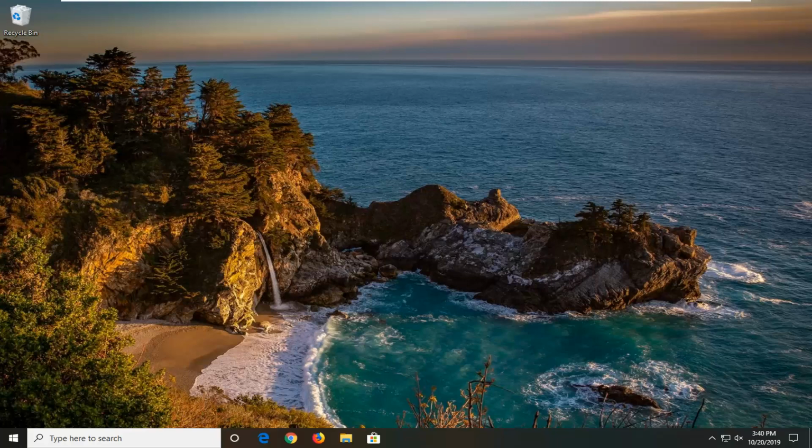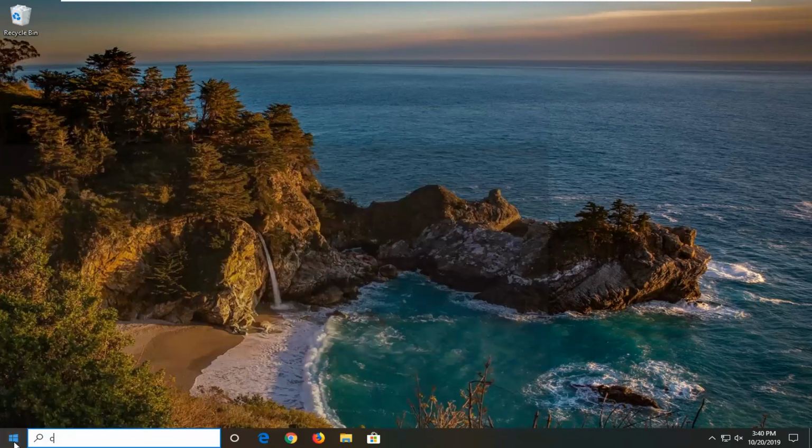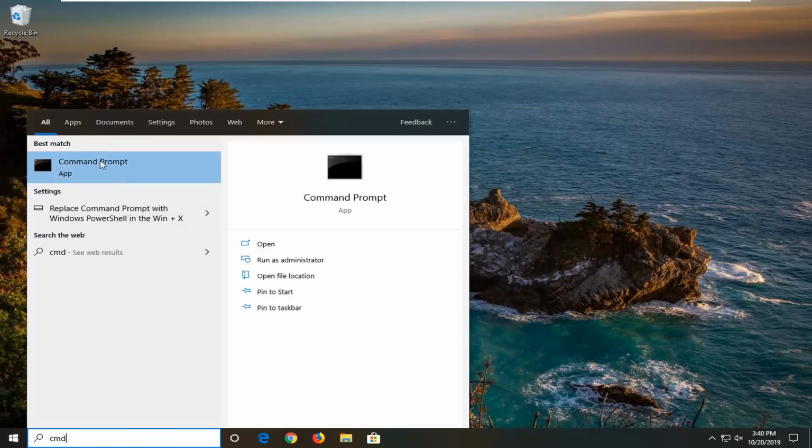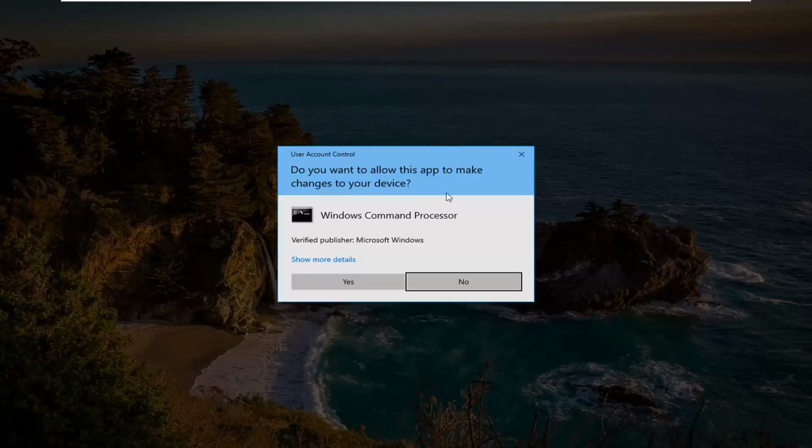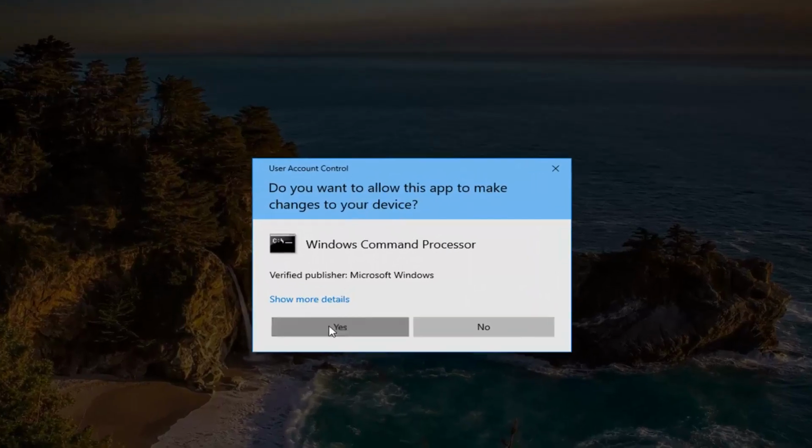And in this tutorial, I'm going to show you guys a very simple way of how to go ahead and see open ports. So just open up the start menu, type in CMD. Best match to come back with command prompt. You want to right click on that and then left click on Run as Administrator. If you receive a user account control prompt, left click on Yes.